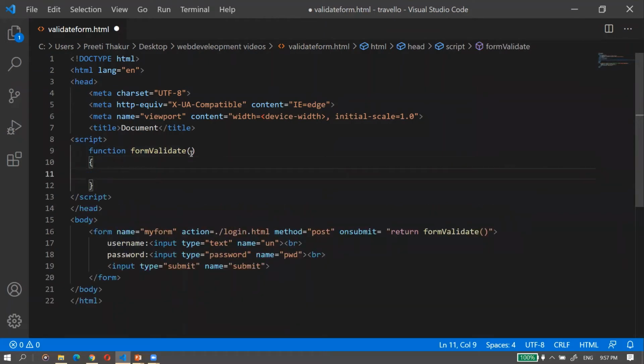Now, what do I have to write in this formvalidate? First of all, I will check whether the user has given the username null or not. Means the user has to fill something in the username. He or she cannot leave it blank. And then there is a special type of password which the user has to give. Then only it will navigate to the other page, right?